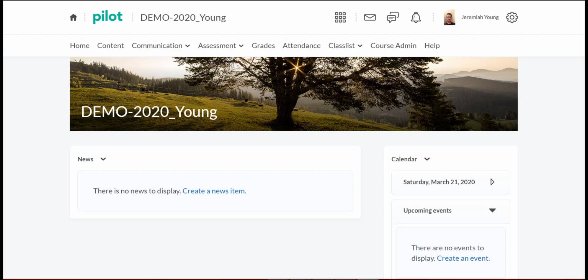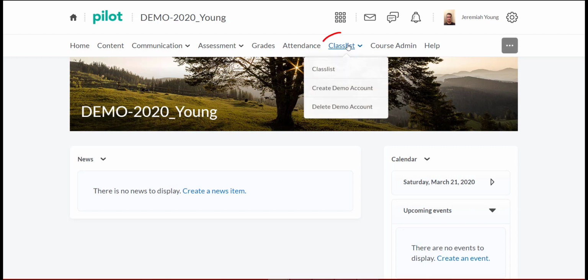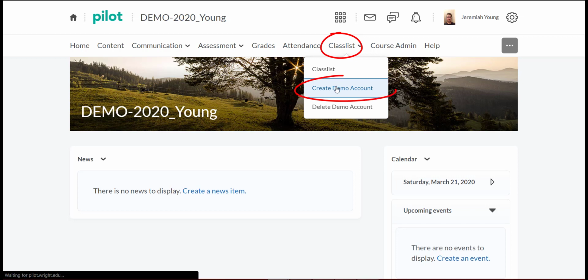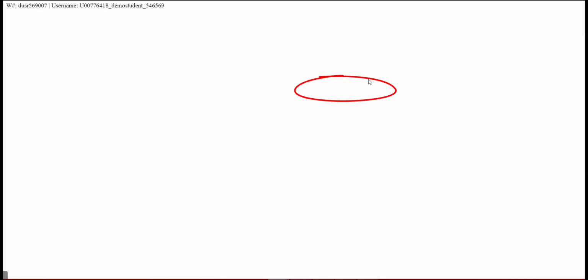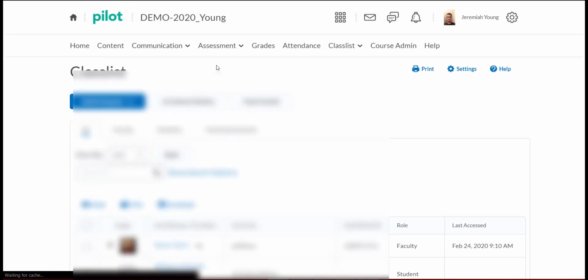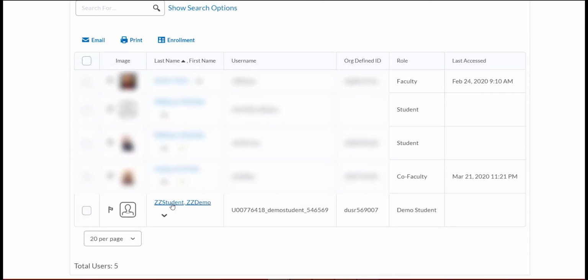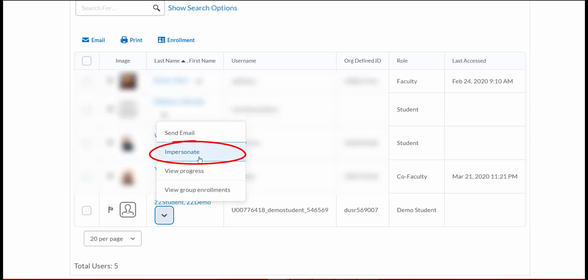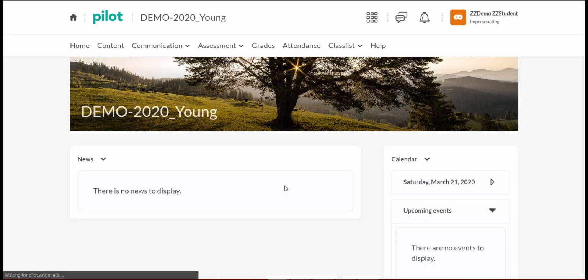Hello, I'm going to now show you how to do a quality check as a demo student. So we're going to go to class list, create demo account. It's going to load up here. We scroll down and here is our demo students. We're going to click the drop down here, impersonate that student. Yes, we want to continue.